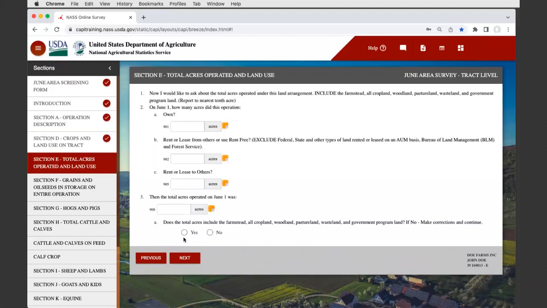Now we go on to section E, where we're going to get information on the total acres operated. For our intents and purposes, we're going to say that the entire operation is included as part of the segment. So I have 381 acres that are owned. We have 147.5 acres that were rented from the tract operator in tract F. We have nothing that's rented or leased to others. So that's going to give a total of 528.5 acres. Does this include all the farmstead, cropland, woodland, pastureland, and so on? We'll say yes. I hit next.